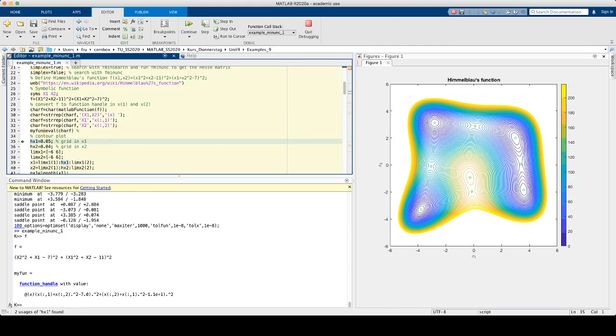It accepts a matrix with 2 columns. The first column is the first coordinate x1, and the second column is the second coordinate x2. So this is the function handle that we have to pass to the minimizer, which expects this as its first input argument.